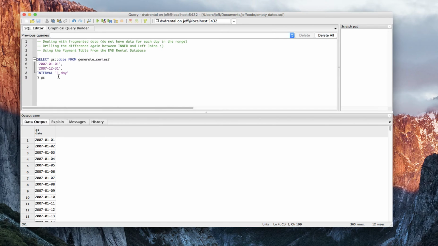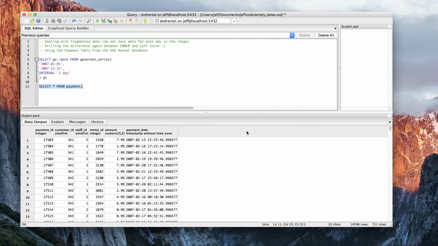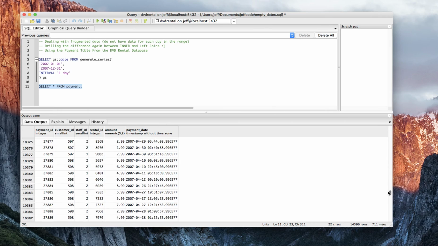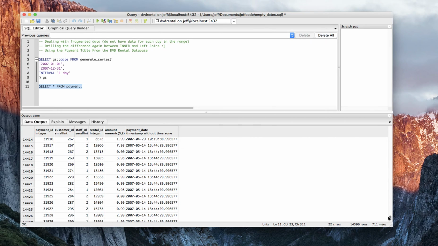Here I'm using it in a slightly different way. You can see I'm generating a range of dates from January 1st, 07 through the end of the year using an interval of one day. And we're going to join this onto our data from payment. So if we quickly look at payment and you look at the date column, you're going to see that while we have 15,000 rows or so, we certainly don't have one for every day of the year.